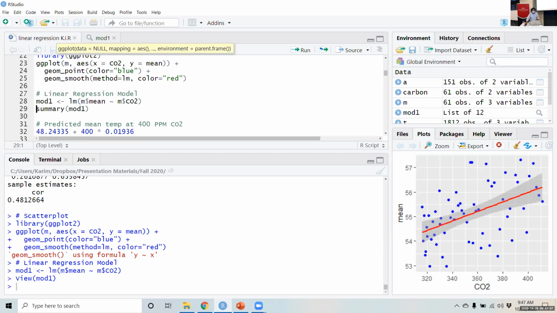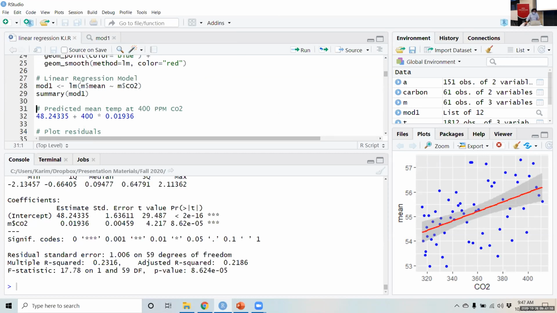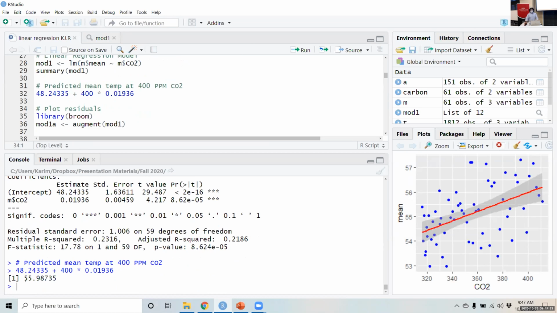Now, if you want to see the summary of your regression, summary(mod1), and there you get your intercept, your coefficient estimates, your significance levels, etc. If you wanted to predict the mean temperature at 400 ppm of CO2, you take your intercept, 48.24335, and you add 400 times your coefficient estimate. If we do this, we get 55.98 degrees. So that's 400 ppm of CO2, and our predicted value is about 55.98 or 56. That lines up with what we have on this plot.